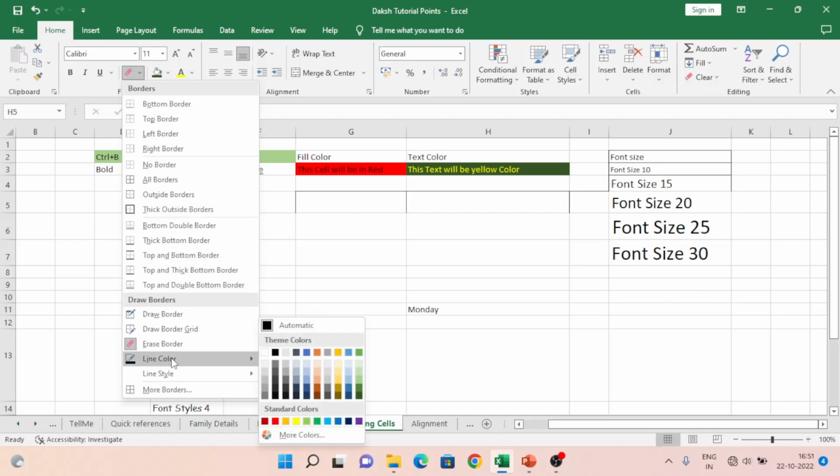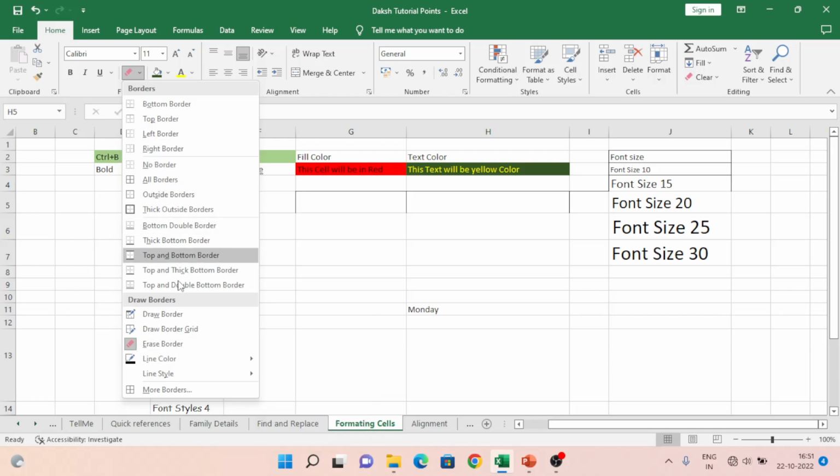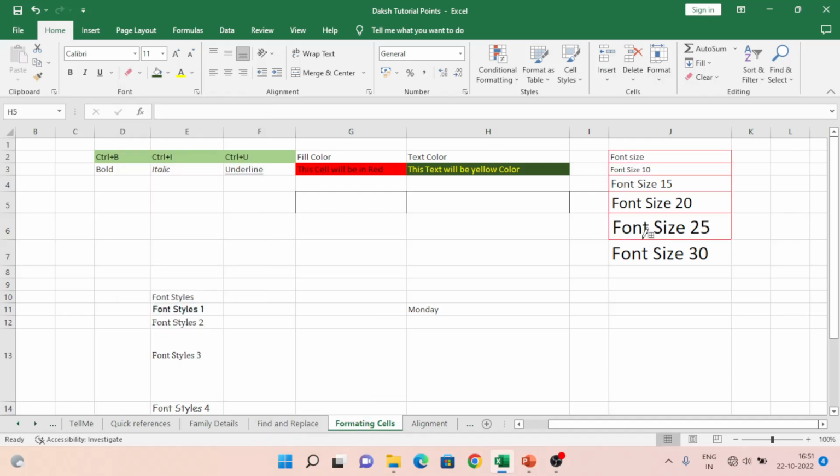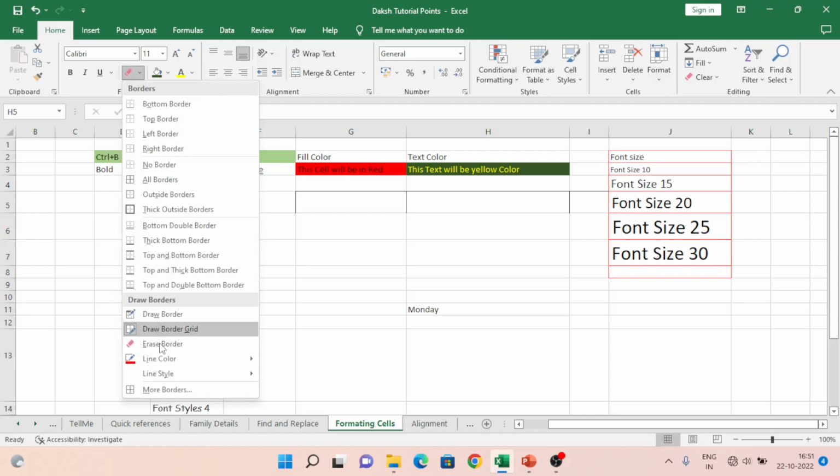Then line color. So border we can apply based on our need, but if you want to see some different color, by default it will be black, but if I want red or something, we can apply the red. Based on our need we can do that.